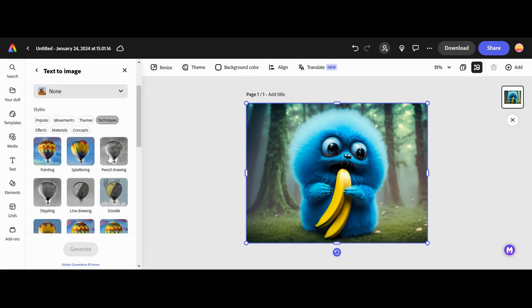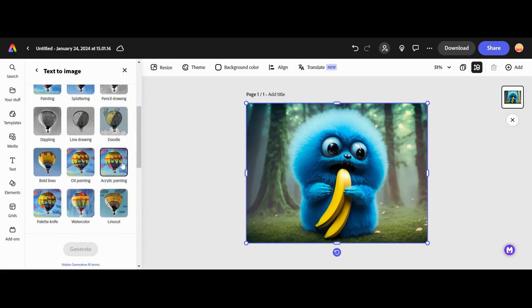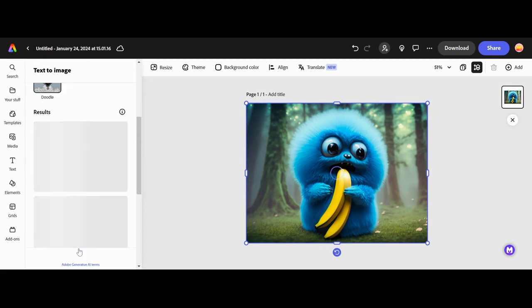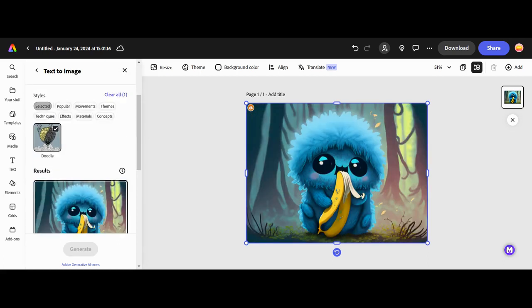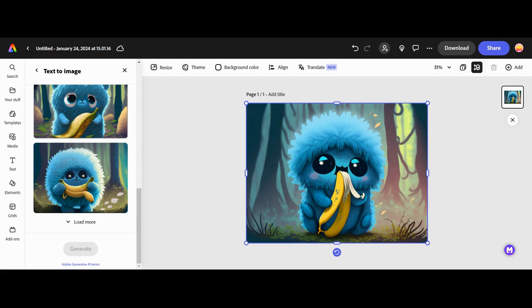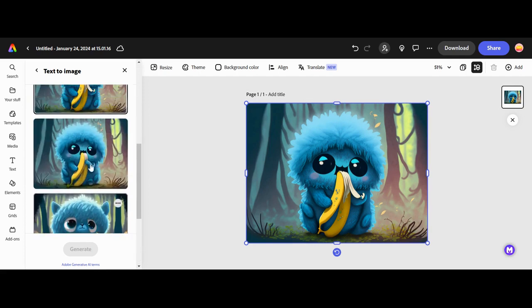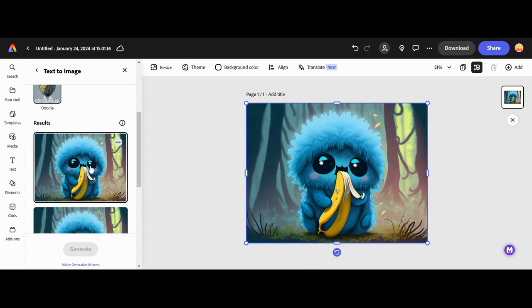If we click on techniques, we can modify the type of output by selecting doodle. Now we change our prompt, which is a cute, fluffy blue ball animal eating a banana in a misty magical forest, modified from this type of art to doodle art. Again, further suggestions come up, and we can continue to modify. Editing tools are available along the side that are part of Adobe Express already.